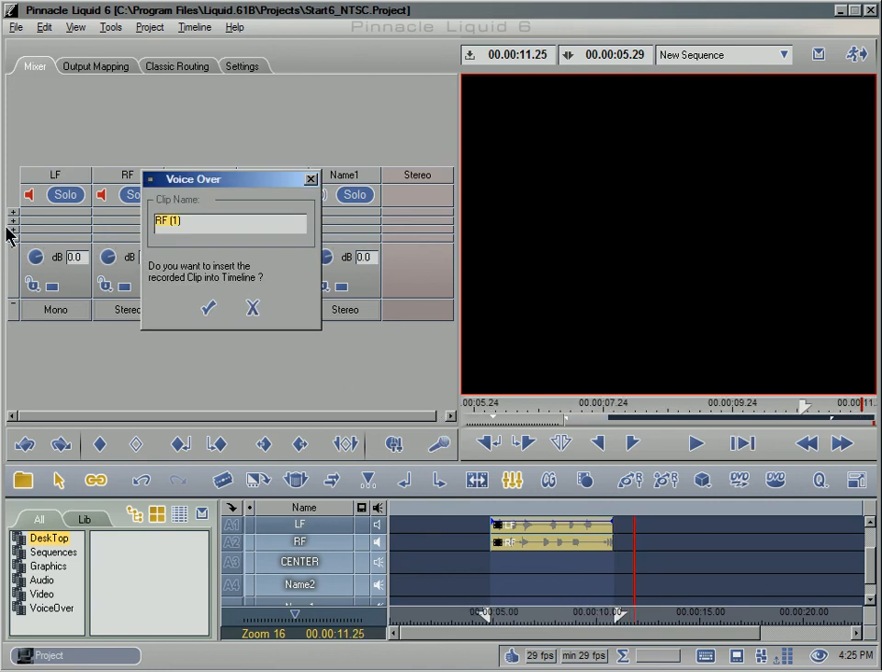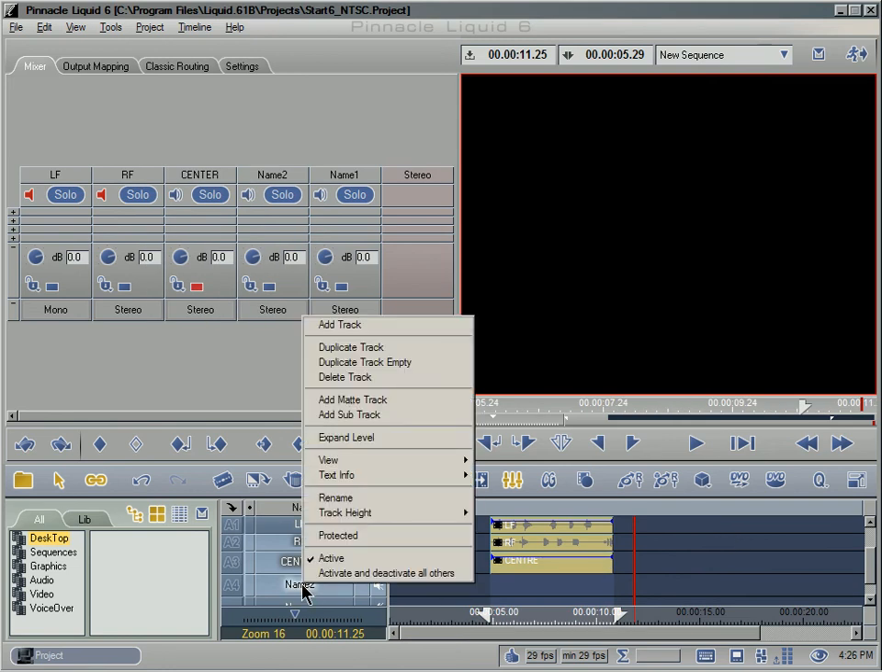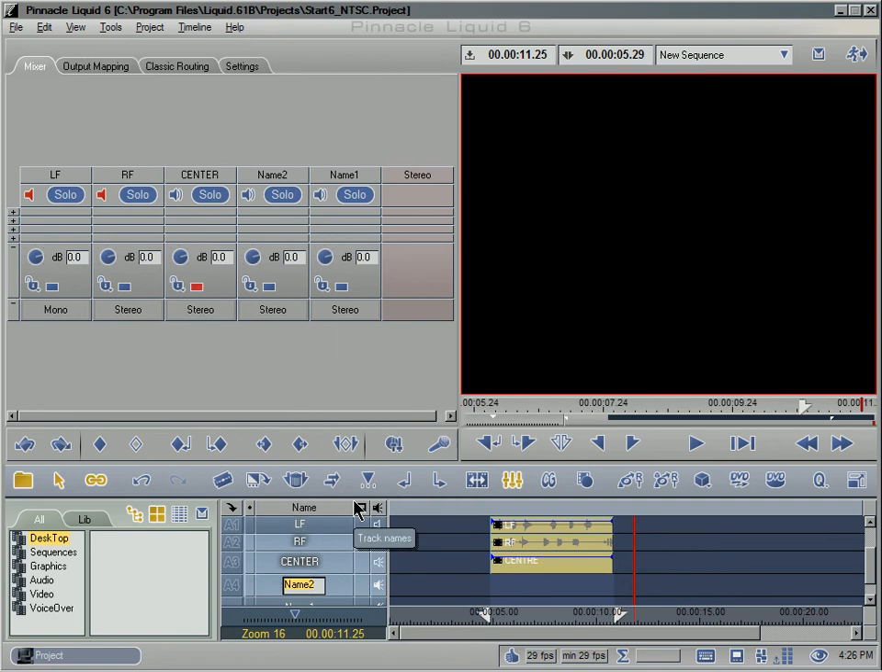I will name this CENTER, or if you're from Europe, the Centre channel. Thank you very much. All right, so the next track I'm going to work on is the left rear, or the surround left. So I will rename this SL for surround left. Hit enter. There it is, the SL.